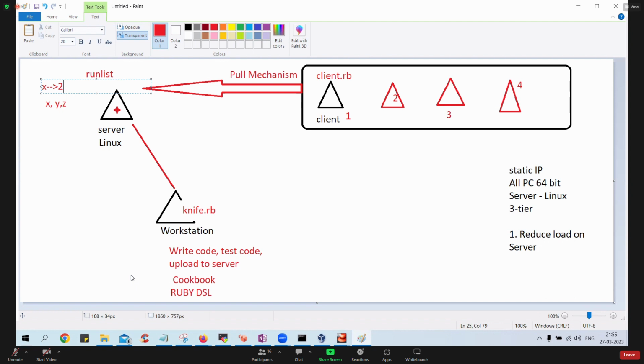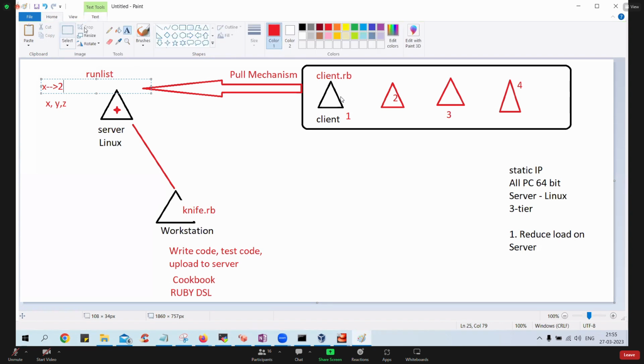So that is the concept of run list. I'm trying to explain the terminologies here. So we came to know the server, the knife, the cookbook, the run list, and pull. Now, one more terminology I'm introducing called organization.